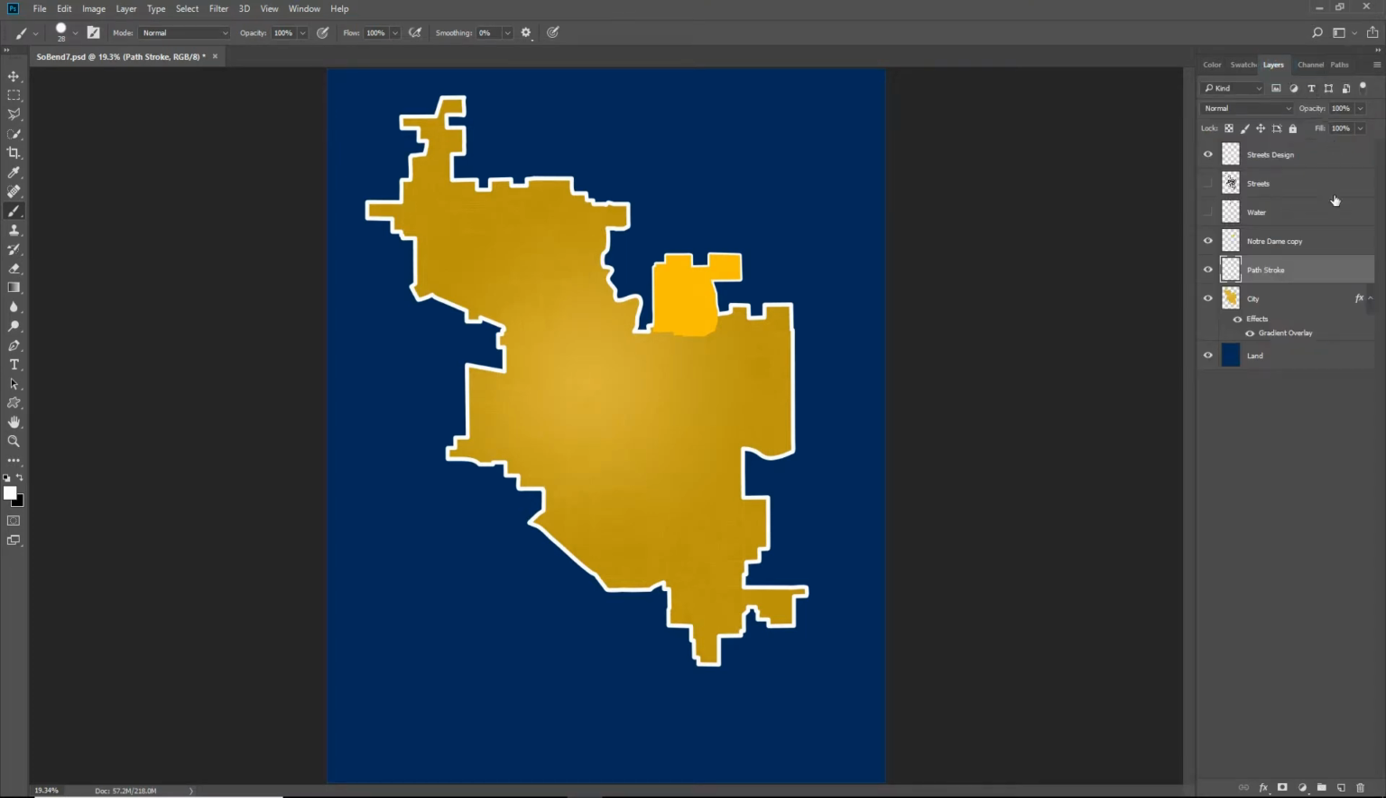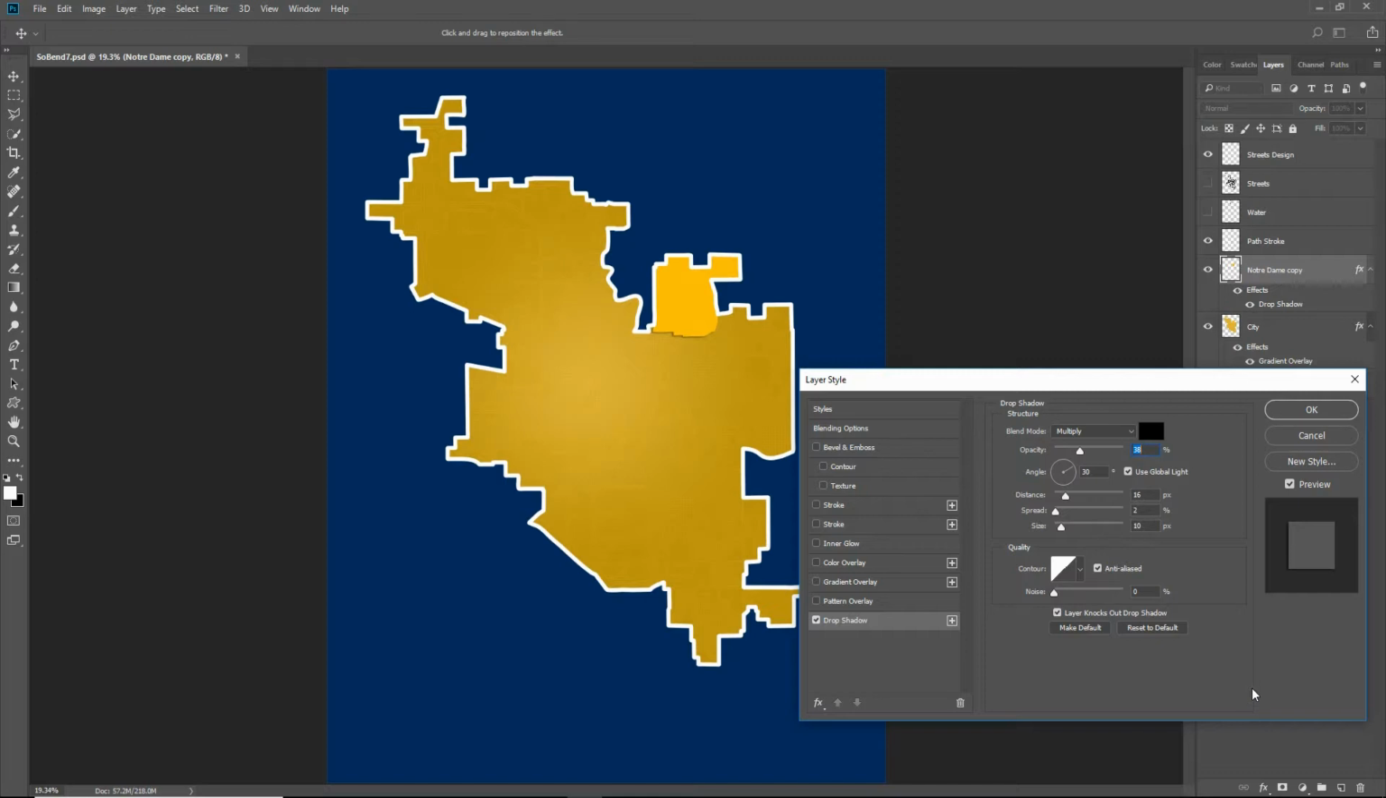Go back to the Layers panel. Move the Notre Dame copy layer below the Path Stroke layer. Add a drop shadow layer effect to it. Opacity 38%, angle 112 degrees, distance 16 pixels, spread 2%, and size 10 pixels.